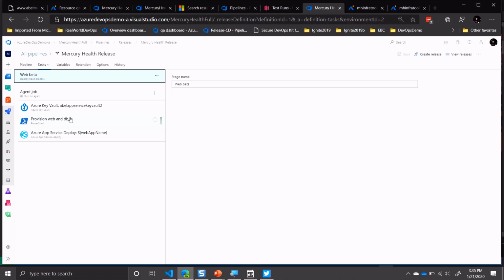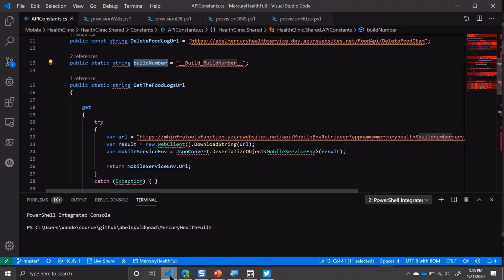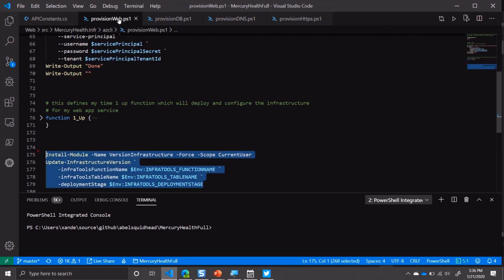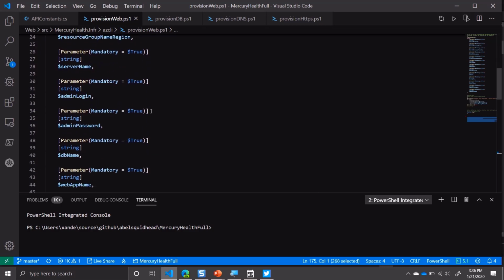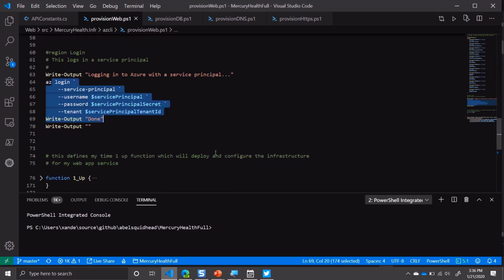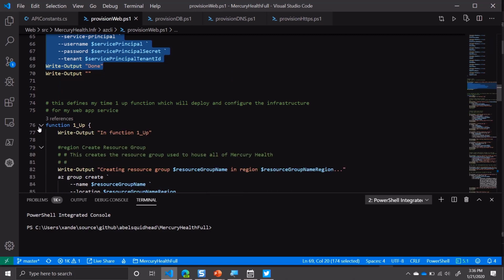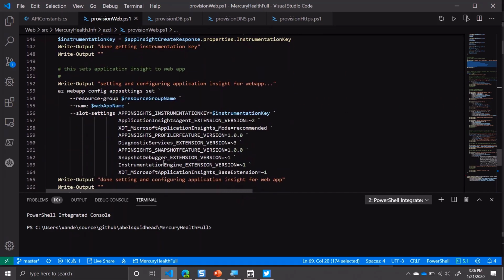All right. So next thing I do, I call my file, provision my web, and it says web in DB, but really all it does is provision my web. Let's take a look at that file. That file is this one right here. It's just a PowerShell script. I first pass in all the parameters that I need, and then I use the Azure CLI to first log in, and then using the Azure CLI, I provision and configure my app service. Right? That's all it does.